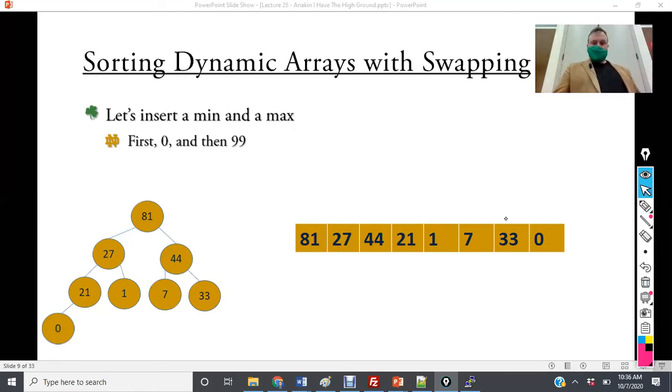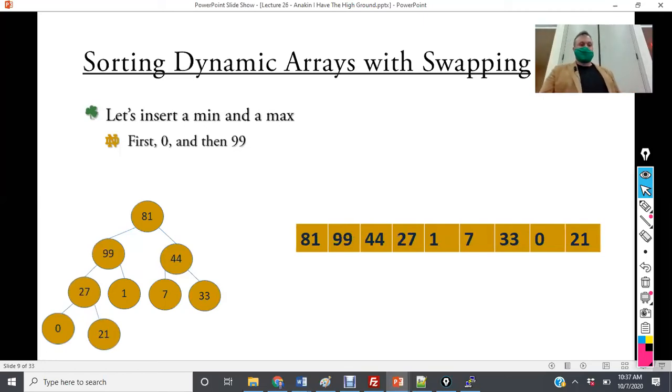Now I'm going to put in 99. Initially 99 is put in that next location, so we still have our complete binary tree. Now 99 is greater than 21, so we swap them in the array. Now 99 is greater than 27, so we swap those in the array. And now 99 is greater than 81, so now 99 is at the top of the heap.